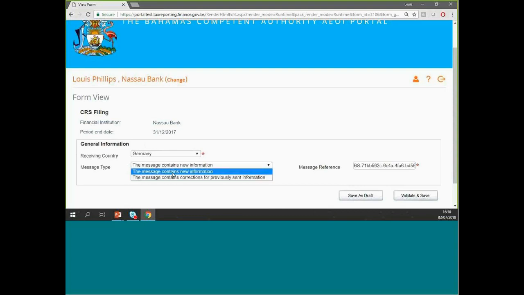And we hit validate and save. Okay, this message reference is automatically generated, so you don't need to worry about that. Hit validate and save. And we can move on then to the reporting FI information.